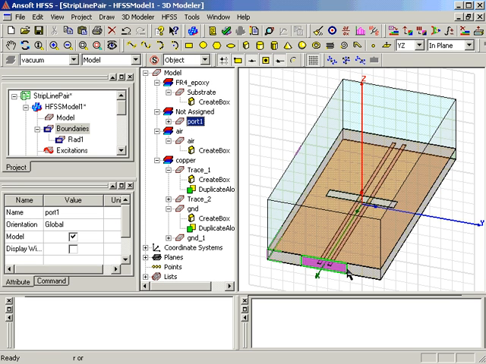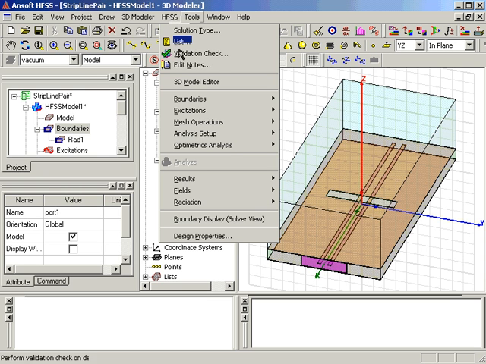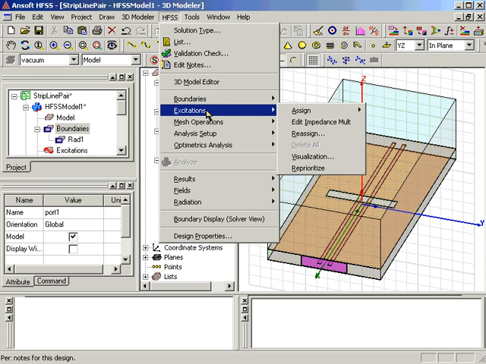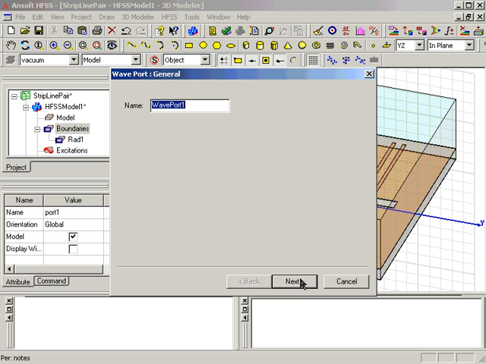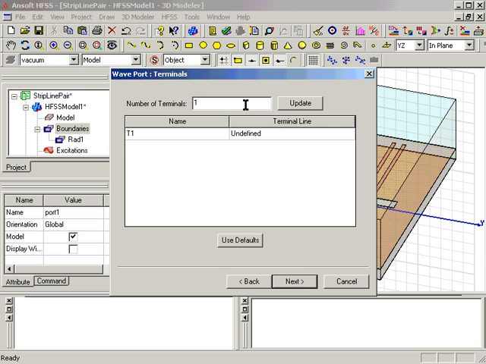While this object is still selected, we choose HFSS, Excitations, Assign, Waveport to begin assigning the port boundary to this object. We change the number of terminals to 2 and click Update.